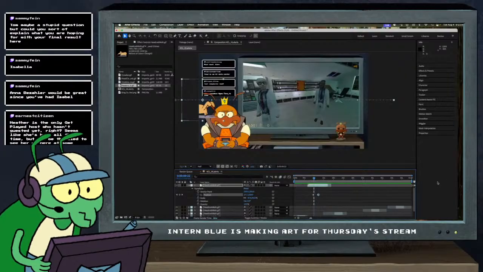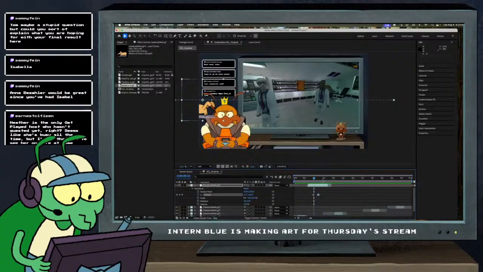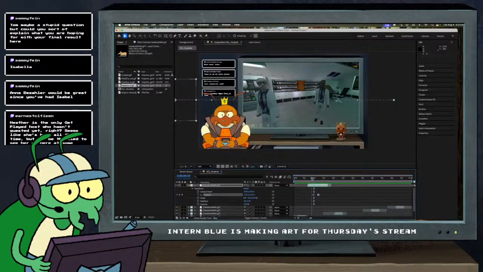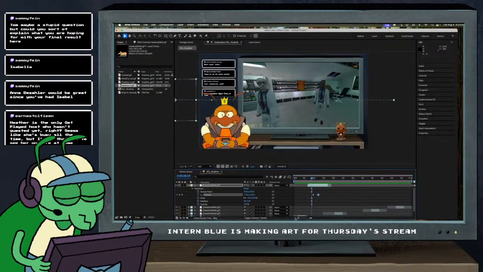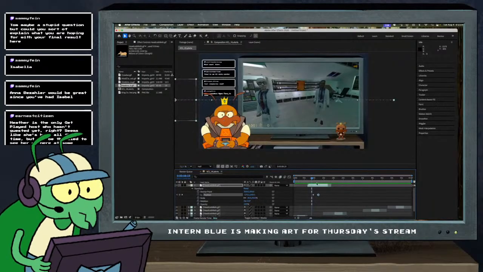So yeah, what I'm hoping for with the final result, Sammy Fine, is during the hype train, there's going to be a head crab that drops on his head. There's going to be head crabs that run across his screen while he's playing.